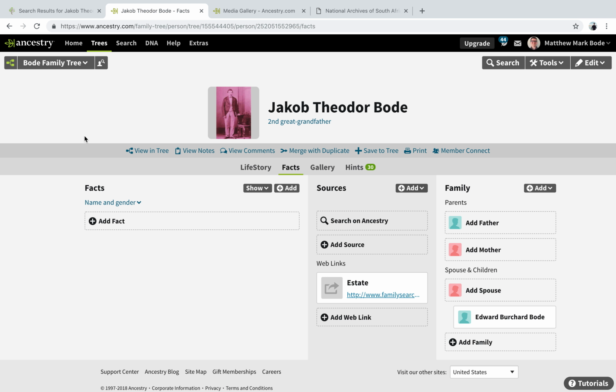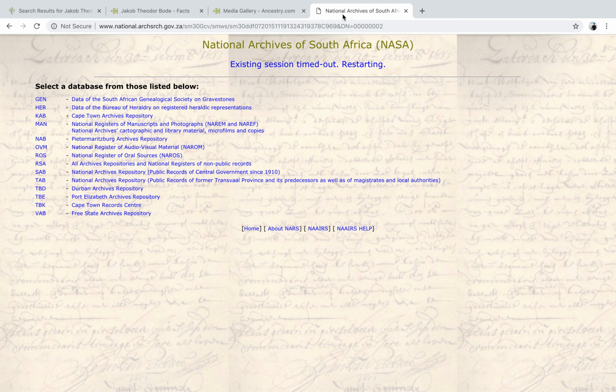Now, had that record not been indexed, what I would ordinarily do is go onto the National Archives website. And remembering from the earlier presentation, this is where you want to find indexes to records for your ancestors. And you can use those indexes or references to go and find the actual documents. So, once on the National Archives website, click on RSA. This covers all archives and repositories here on the website.